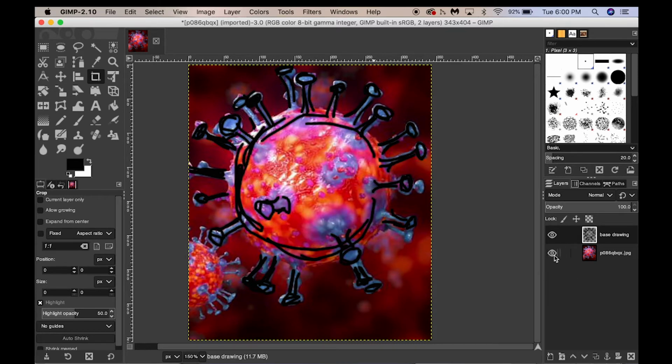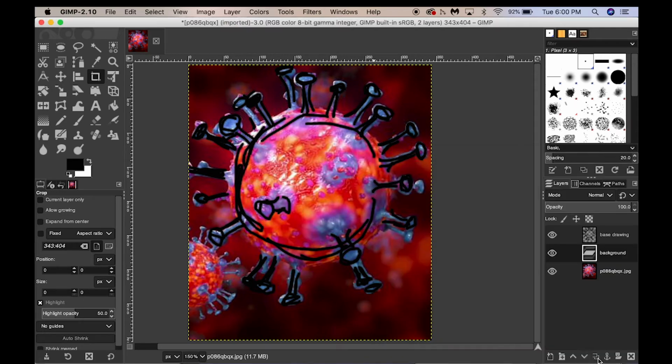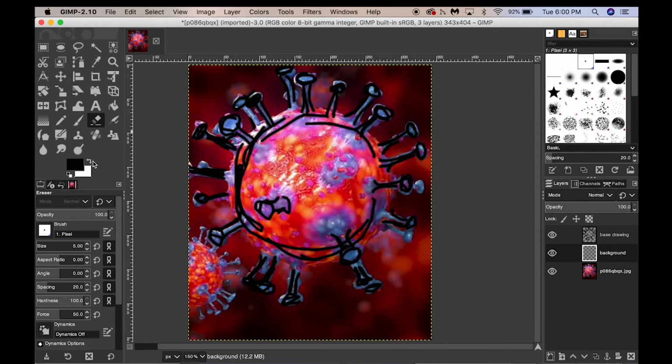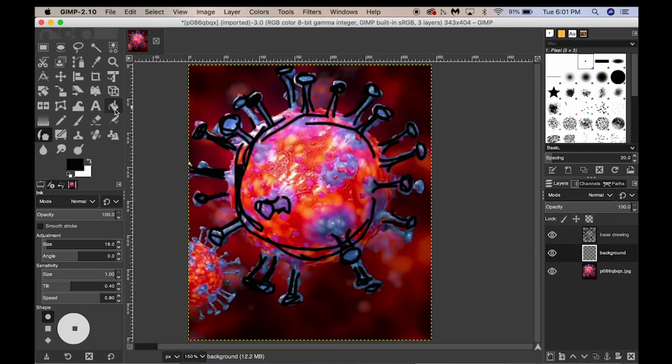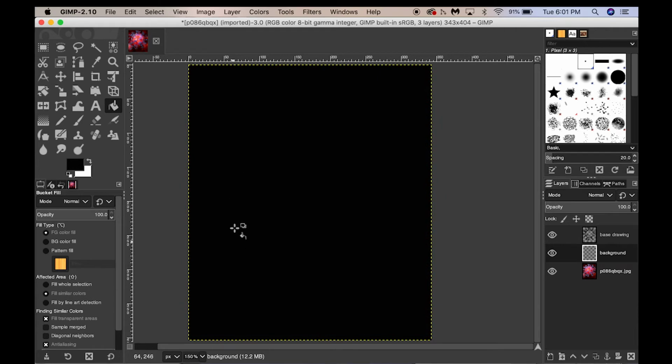Now, if I want to see what this looks like without my photo in the background, and turn that layer off, oftentimes I will put another layer in here, just title it background. And then I will fill that in. This tool right here is the bucket tool. It does not really look like a bucket to me, but if I select that and I put it over my background, whatever color I have selected here is going to completely fill the screen, just like that.